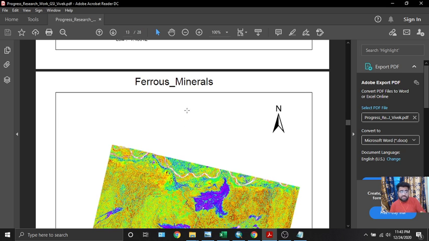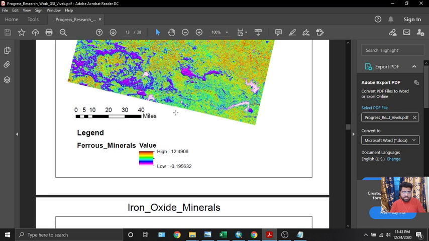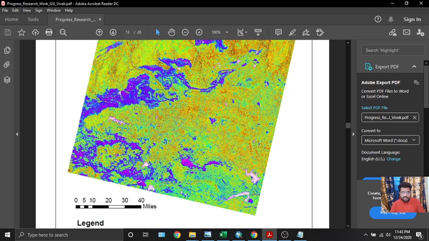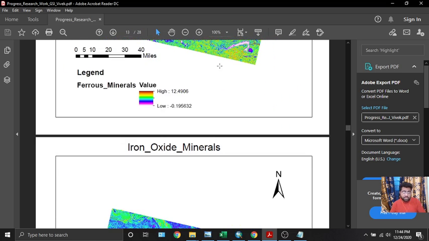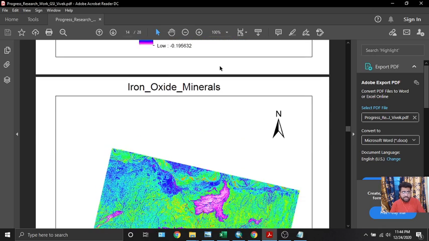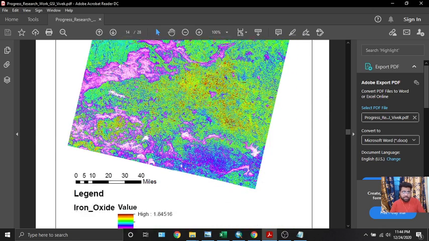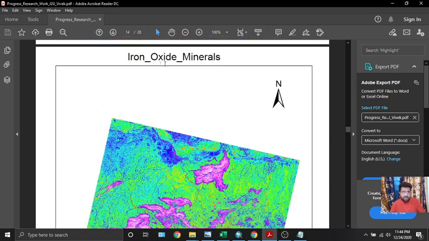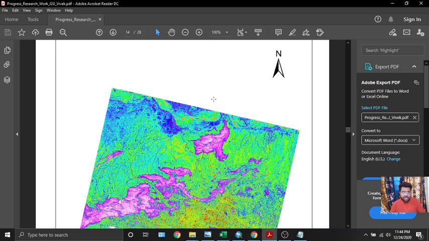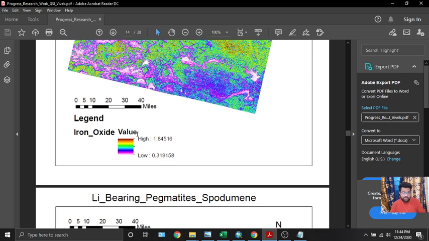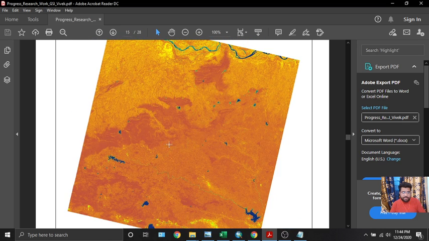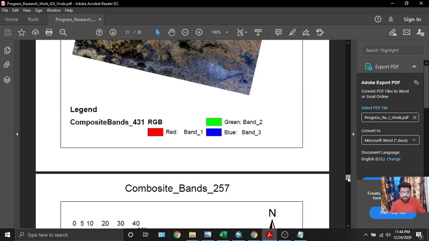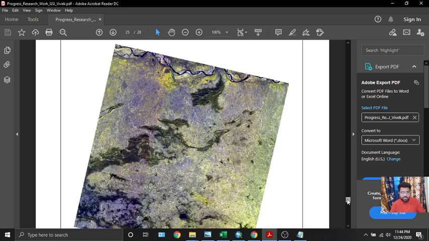And for ferrous minerals, it has its own legend, and we can interpret, and we actually need your suggestions in this interpretation. We actually need your help in this interpretation process. This is iron oxide mineral. For iron oxide mineral, it has its own generated map, and there are various color composite maps also.